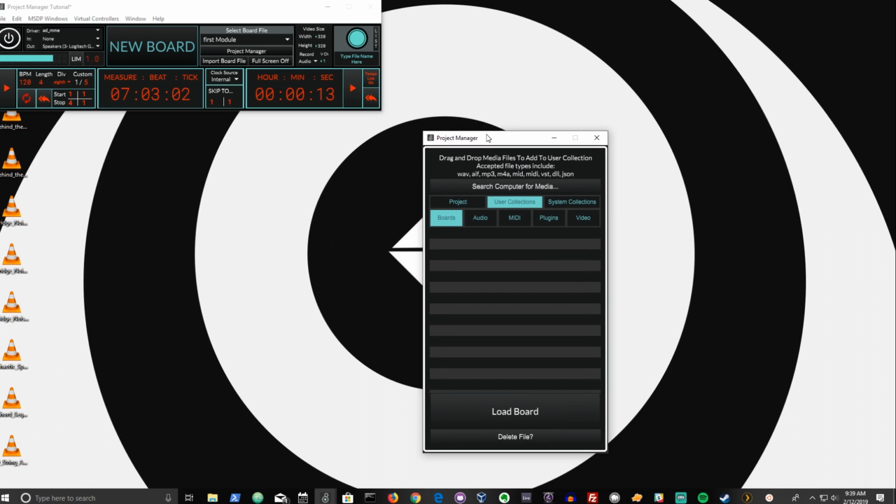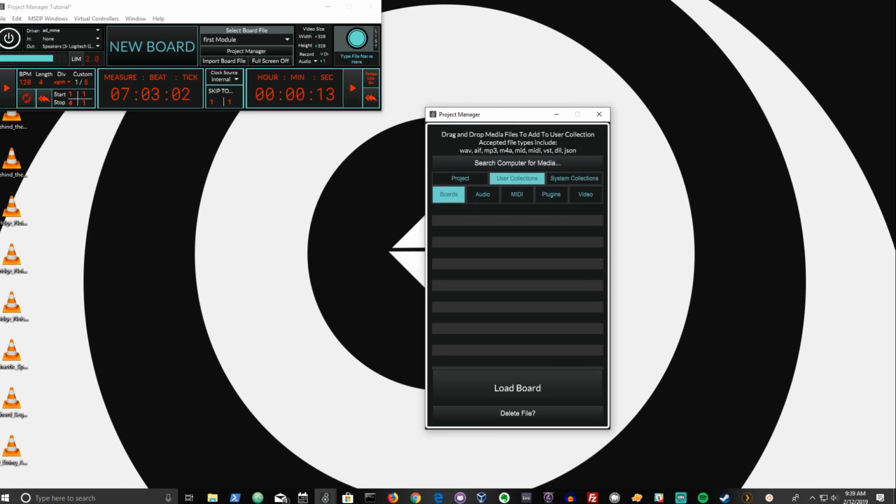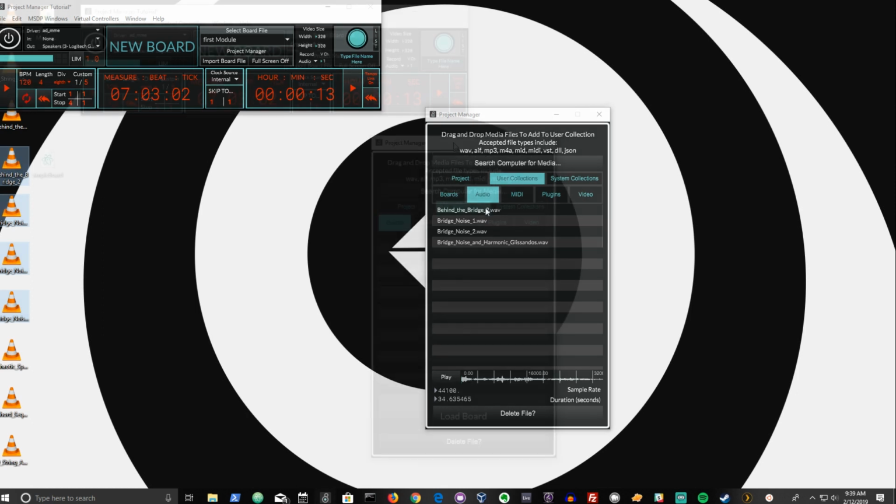Finally, we can take advantage of the user collections to build up a collection of boards and media files that we want to use across multiple projects. First, if we have media files that we want to use in every project on our system, we can do the same thing that we did with our project folder, but if we have the user collections highlighted when we click and drag media in, then those media files will now be available not just in one project, but in any project that we open on this computer.